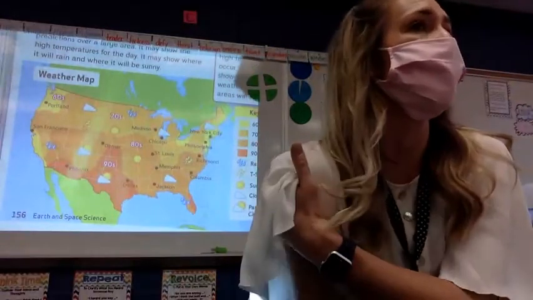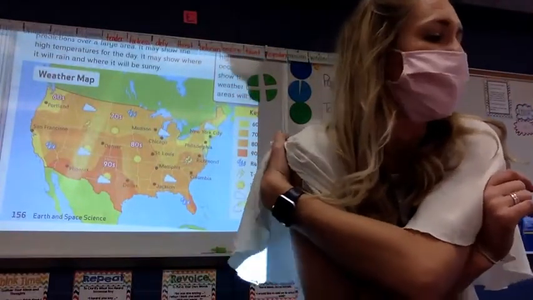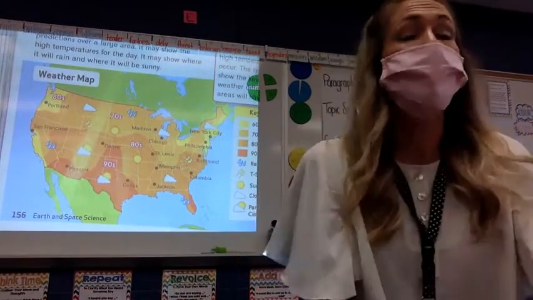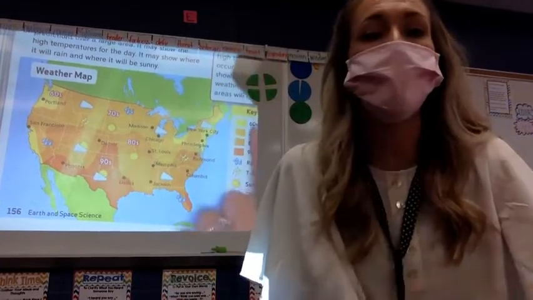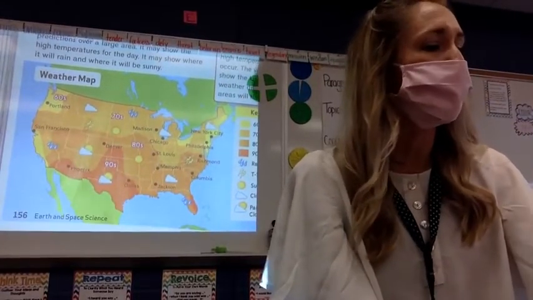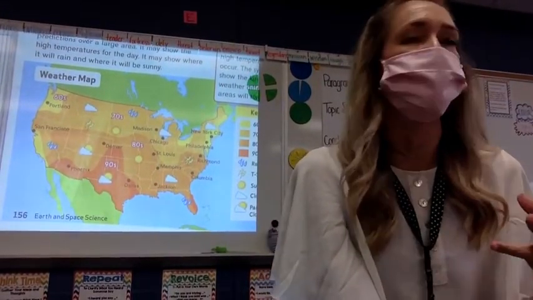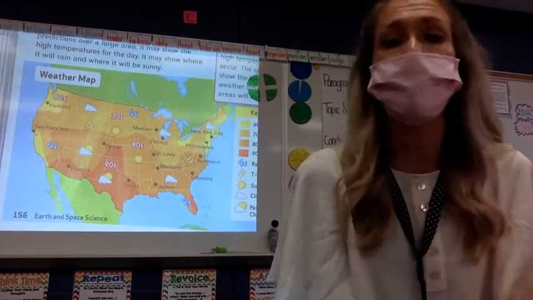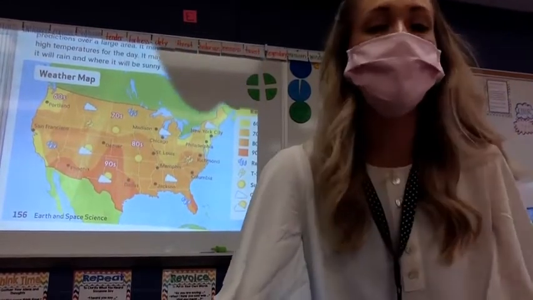And what do you notice about the weather map? What type of information is given on the weather map? Take a moment and study it. So you have the key that you can be looking at. You have different symbols on the map you can be looking at. Just what are different features you notice that are given on a weather map? Take a moment to study it.